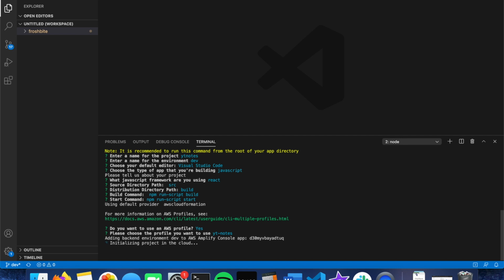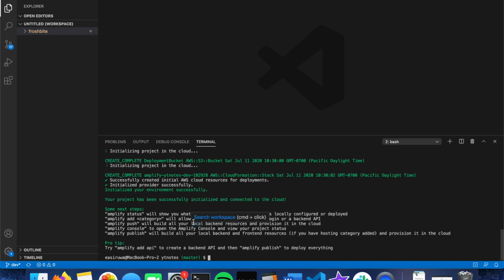And now it's adding our backend environment and setting up our app. So AWS has completed initializing the project in the cloud. So we get our own deployment bucket and things like this. And now we can actually add some more Amplify or AWS related things to it. So one of the things that we can add is a backend server. And to do that, we can do amplify add api.